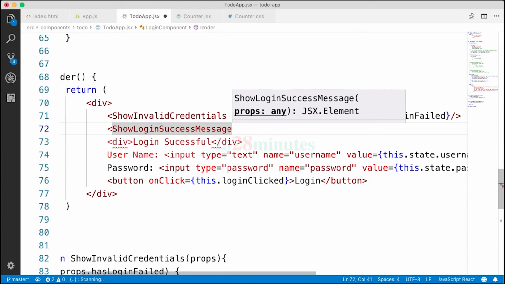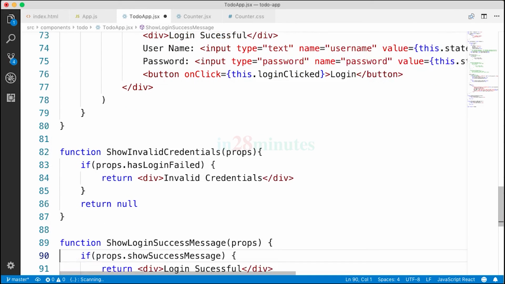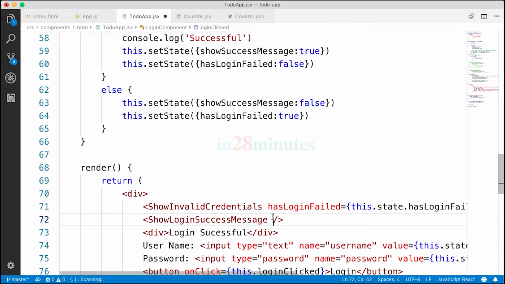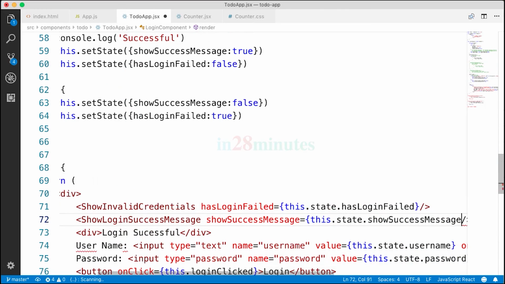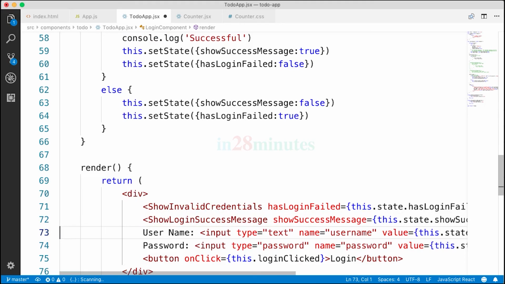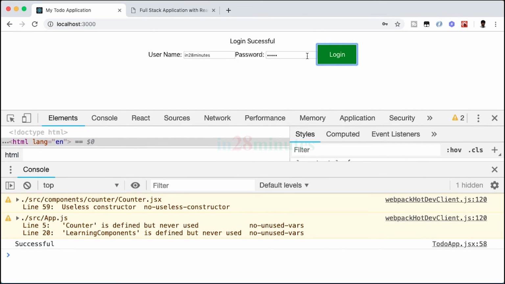Oops, let me get this right. And now I can say show login success message and show success message. I would want to get it from the state. So it is equal to this.state.showSuccessMessage and close the parenthesis. Isn't that cool? Now I can remove all this stuff and login, right values login successful, wrong values invalid credentials.